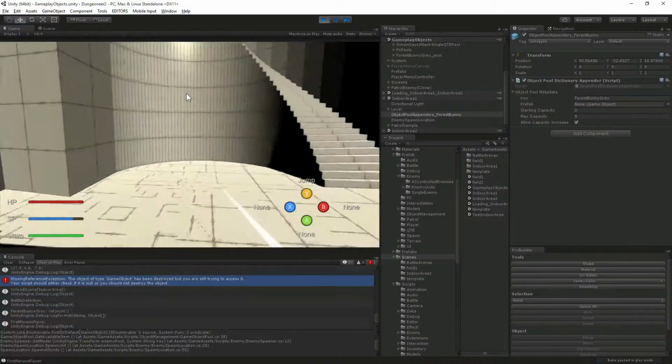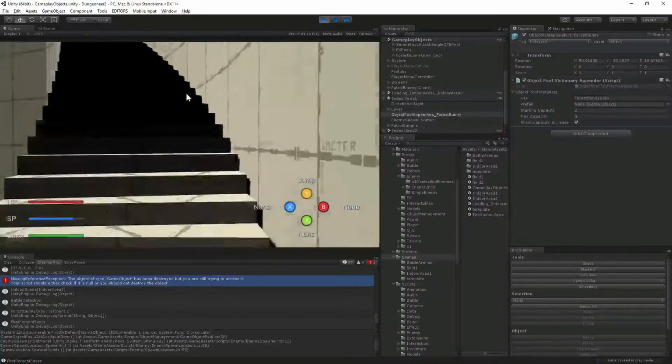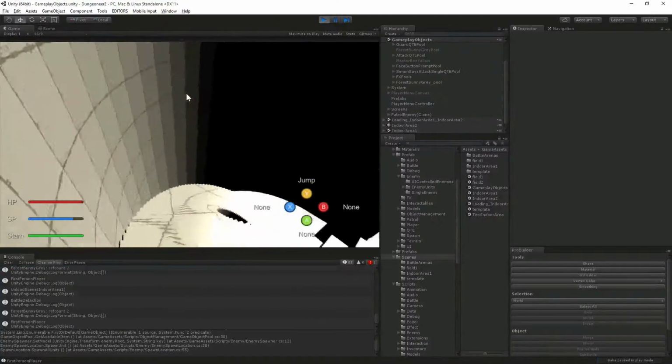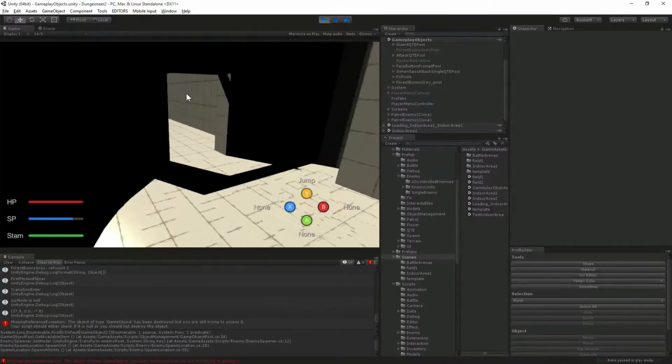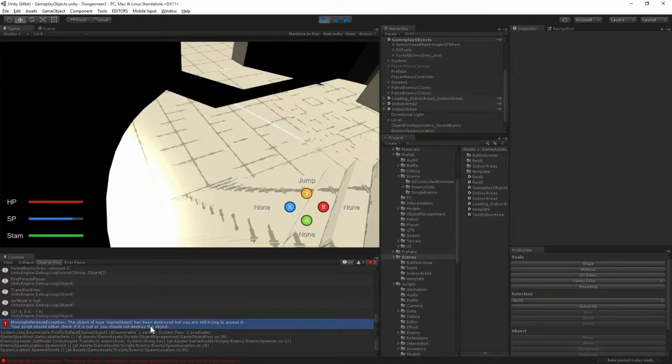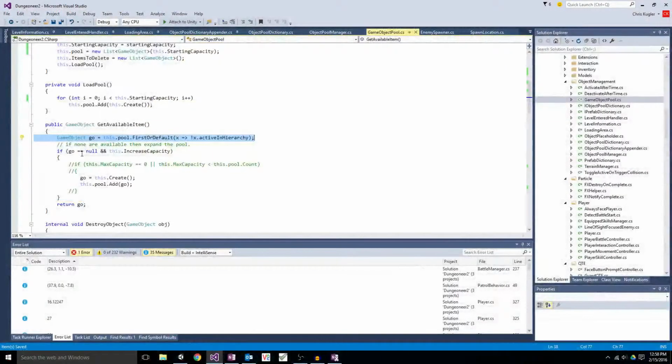And it seems our enemy model failed to load. And I'm assuming that error occurred again once the level 1 loaded in. So let's take a little bit of a look here. What's going on? Get available item is looking at the pool for the first or default item that is not active in the hierarchy.